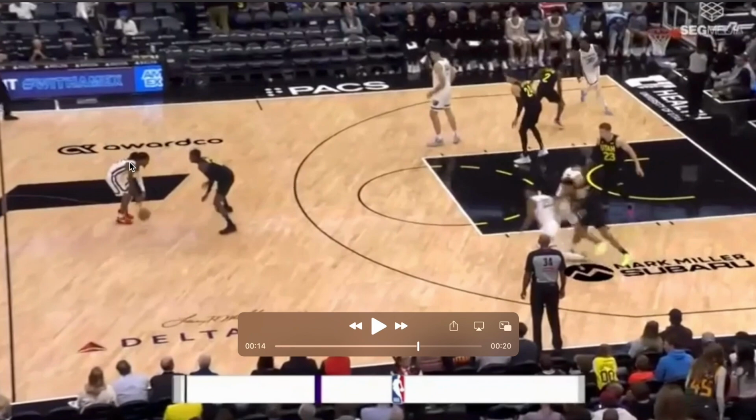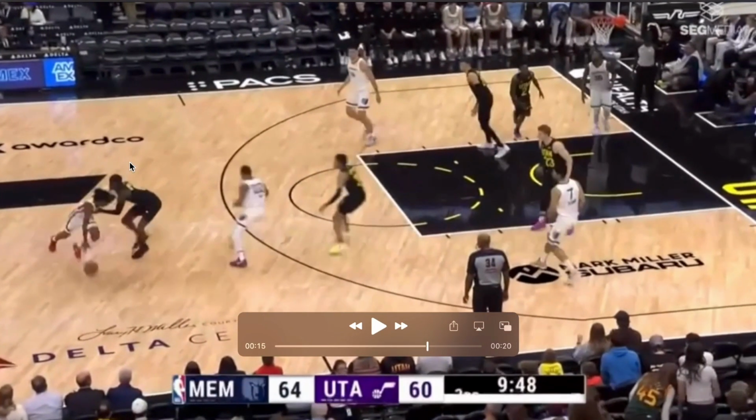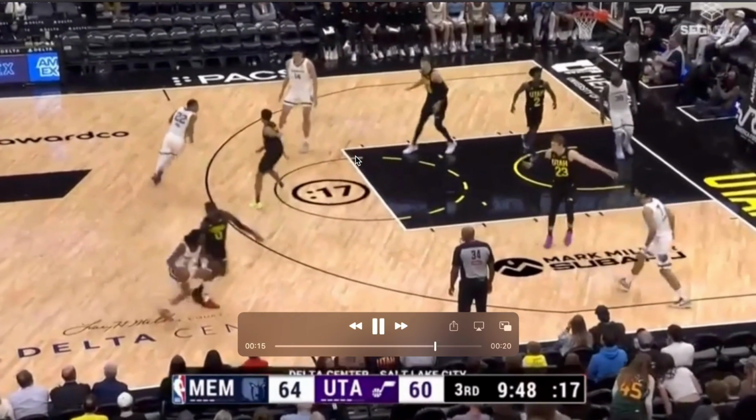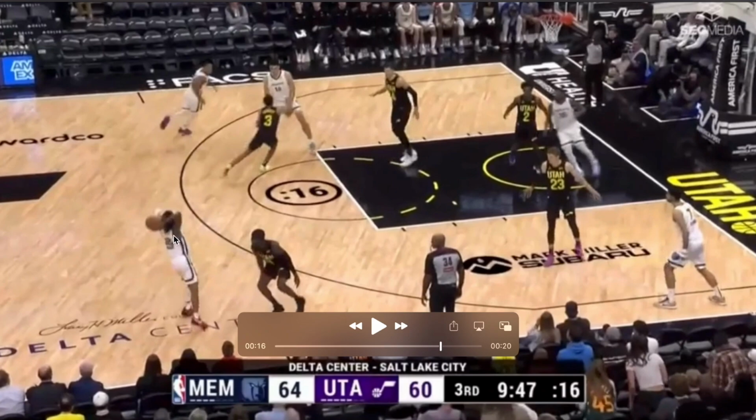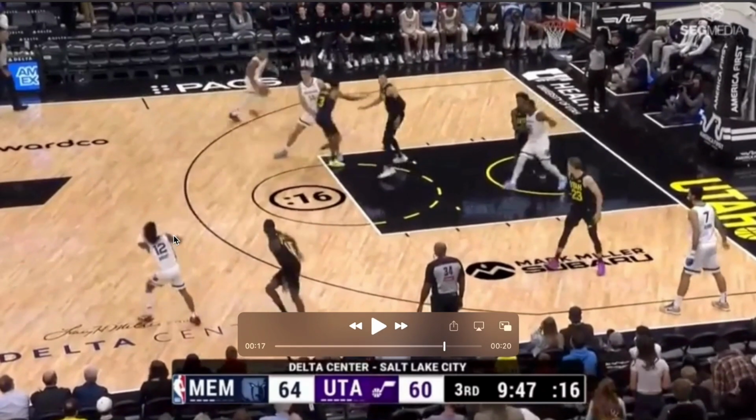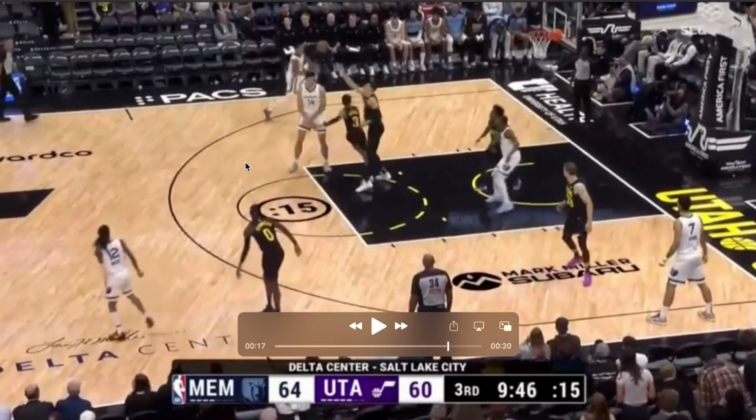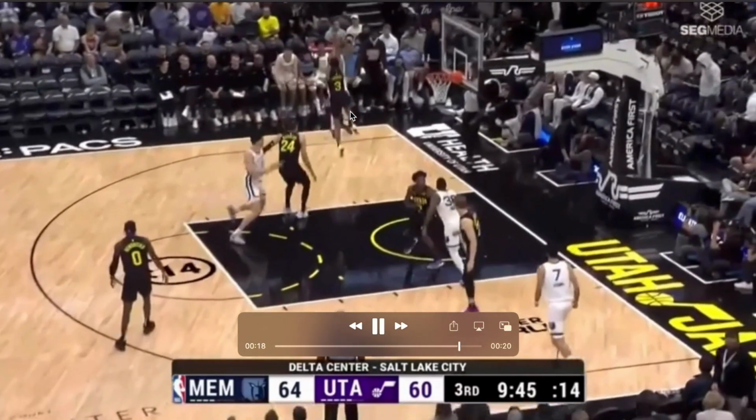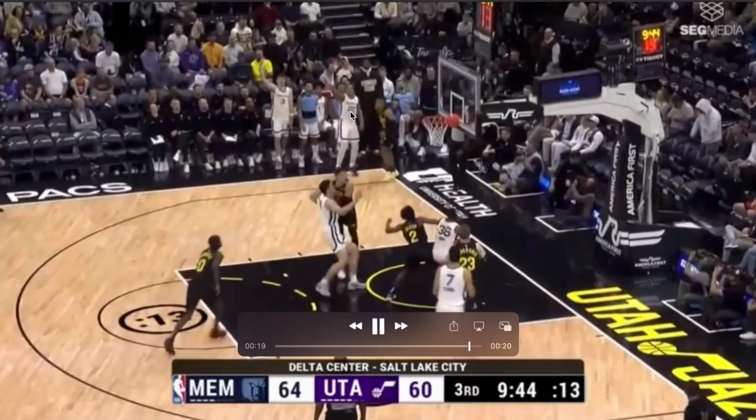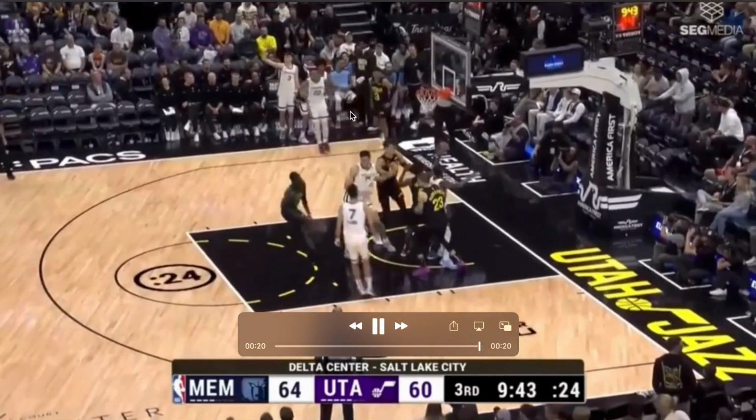Now Ja Morant is going to drive to his right hand right here. Now Zach Edey is going to step up to the elbow. He's going to set a hammer screen right here for Desmond Bane to keep going off all the way to that left corner. And it's a great pass from Ja Morant over the top of 2 defenders right here. He puts it in the perfect spot for Desmond Bane to catch it in that left corner for an open 3 right here. And for Desmond Bane, that is an open 3.